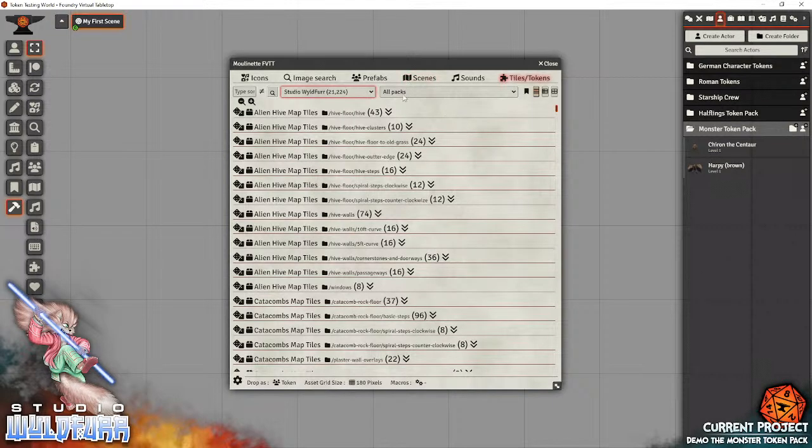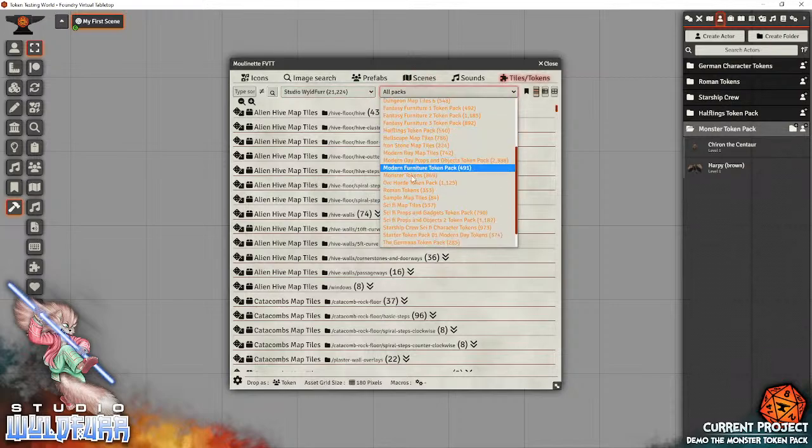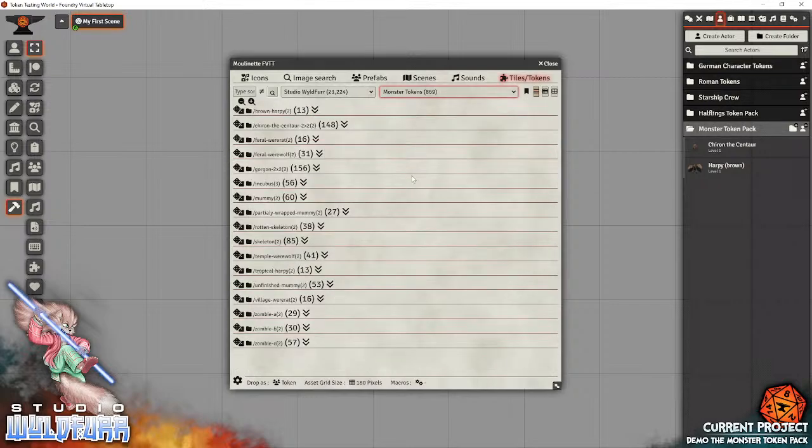So you want to use the second drop down and find, where is it? Monster tokens. There we go. And each folder is a set of character assets in Foundry that you have access to.